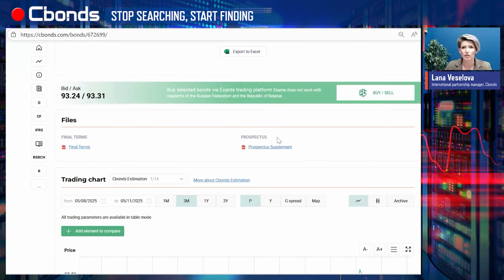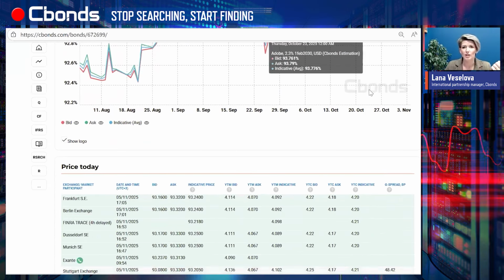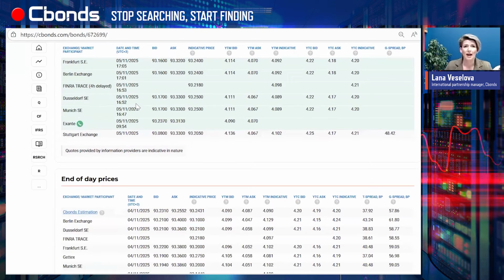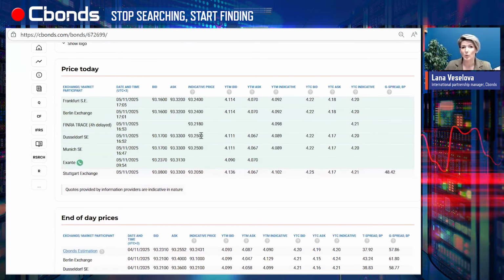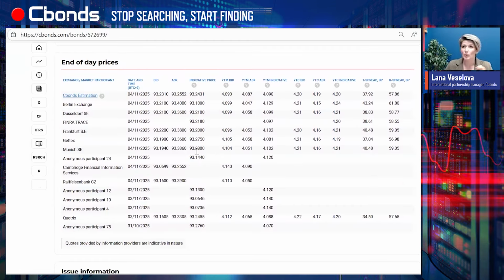You can read all the terms for the bond. You can see their dynamics of changes of prices. You can see how the bond is traded today. We have intraday quotes, they are highlighted in green, and end of the day quotes from 400 sources.